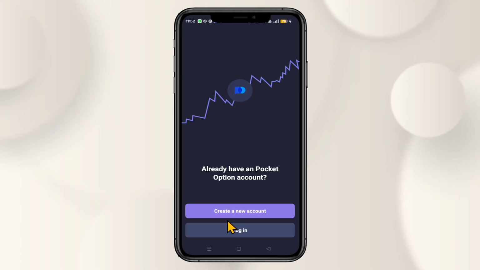So there you have it. That is how easy it is to download and install the Matix trading bot application on your device.